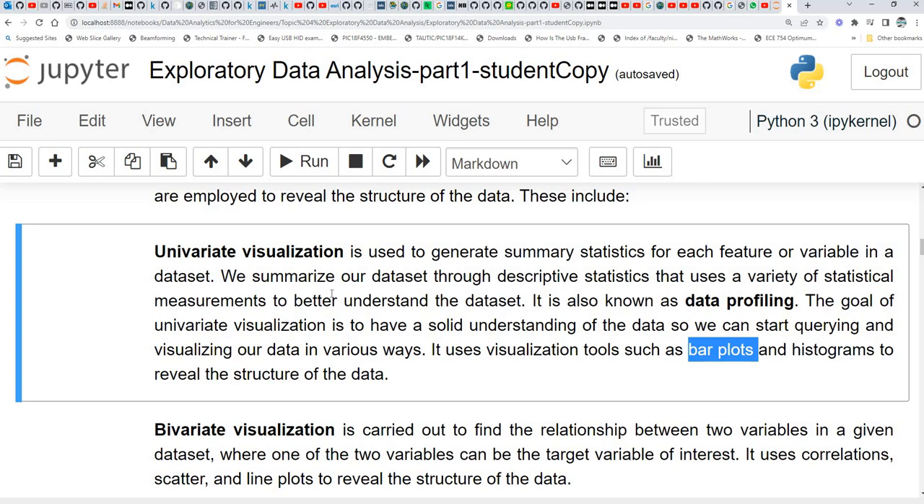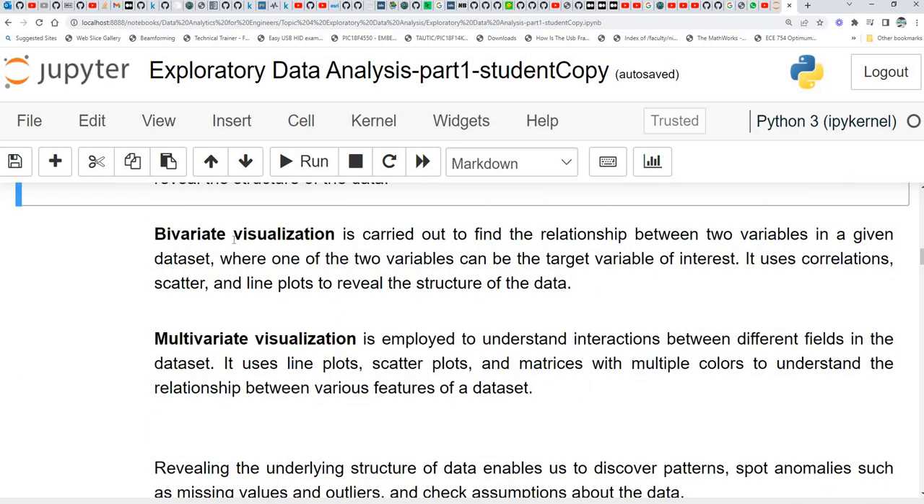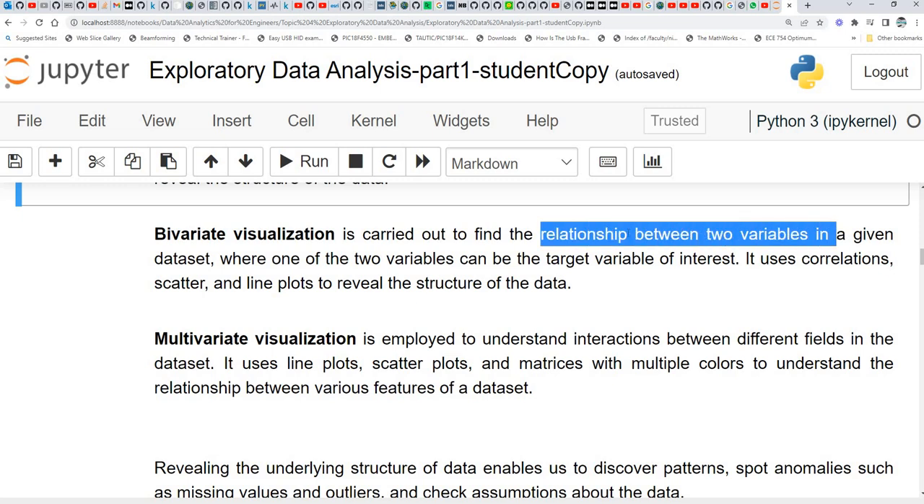So the univariate visualization is that one example, right? And for a single variable, a single attribute, you can just use bar plots or you can use a histogram, right? It's only one variable. That's the most suitable one for univariate. Now, what does bivariate mean? By the term itself, it's bi, right? It's two. So it finds the relationship between two variables.